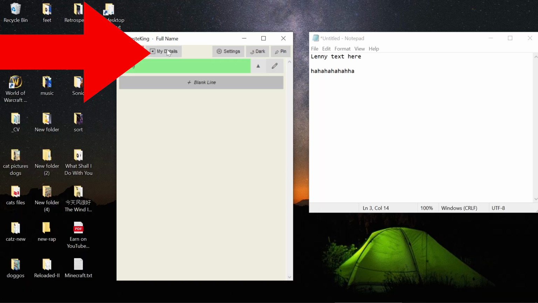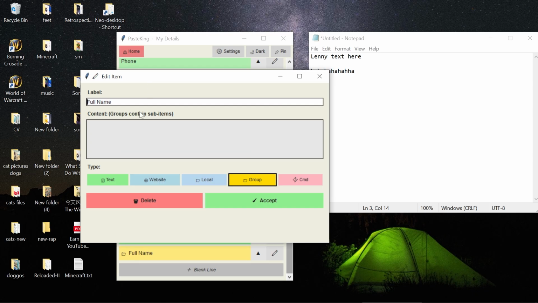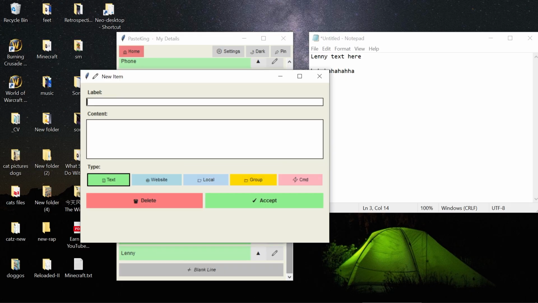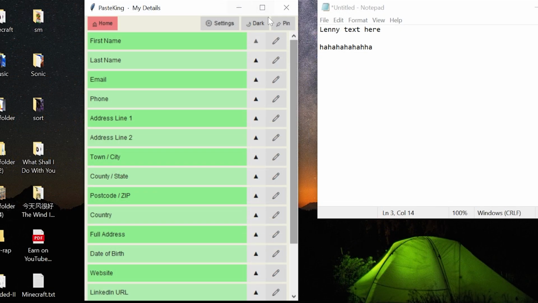If you want to go back to the previous folder, we can go back here. You can also delete folders as much as you want. So all you do to delete is you get rid of all the text and you click accept. Alternately, if you want to go to text again, the delete button will automatically clear these labels for you, and you just accept and it's gone. You can add as many as you want. It's got infinite scrolling on here. So let's look at some of the cool bits it can do.